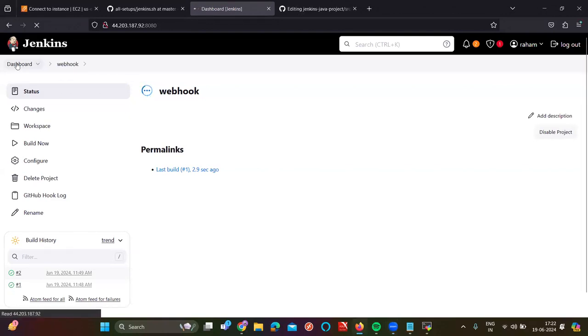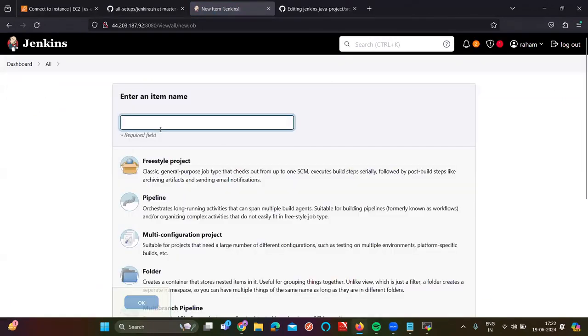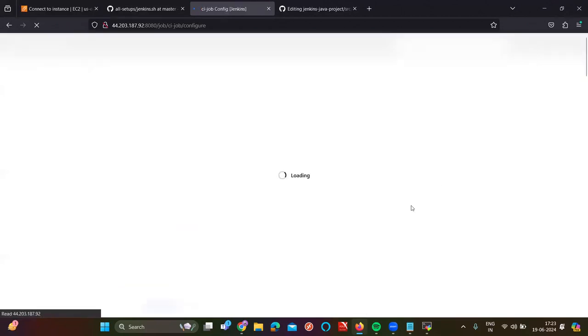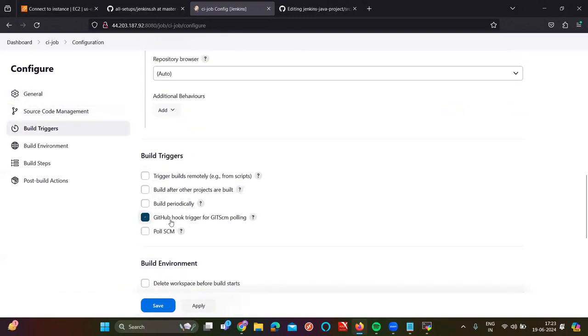For example, let's go and create any job. It can be any job. Click on new item. I'm going to give a normal CI job, and I'm going to copy it from the webhook job, for example. If the configuration is similar, just copy it from the previous job. That's completely fine. But here I'm going to remove this one, so now it will become a normal continuous integration job.